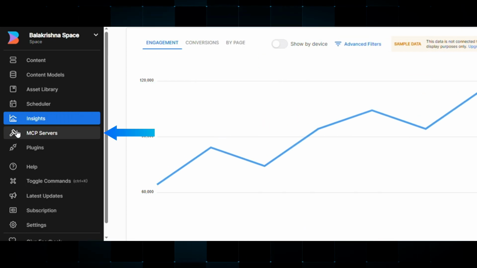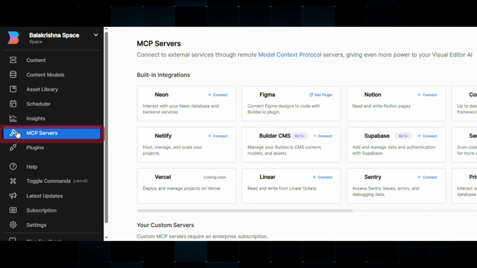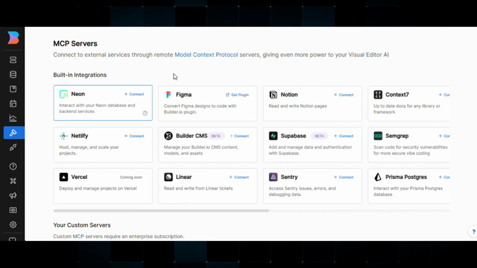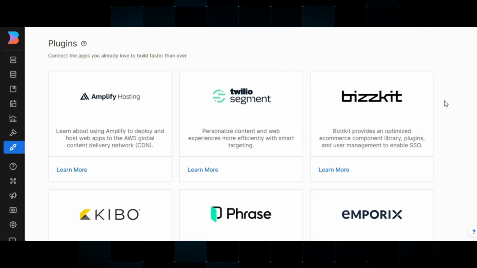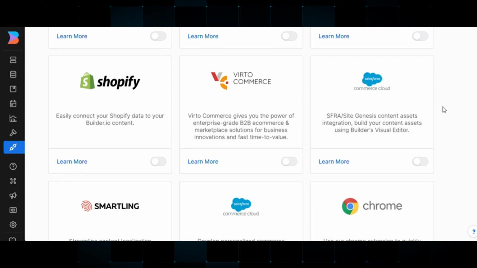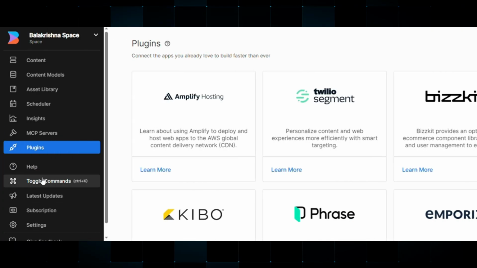Continuing down, MCP servers and plugins are the heart of Builder's extensibility. MCP servers allow you to integrate with external data sources and services, while the plugins section lets you connect apps like Shopify, Salesforce, and more to supercharge your visual editor. This demonstrates that Builder isn't a closed system. It's designed to be the central piece of a larger tech stack.